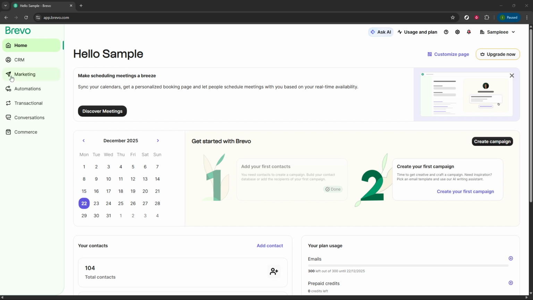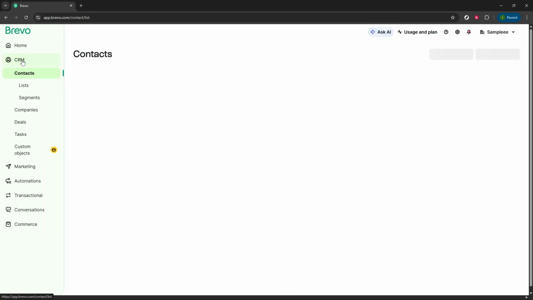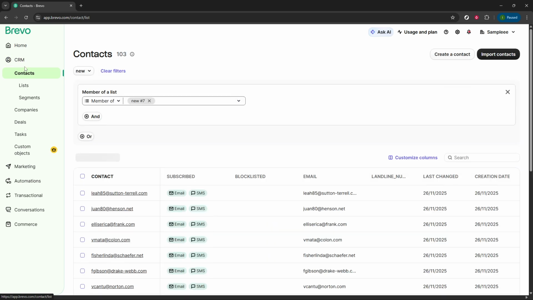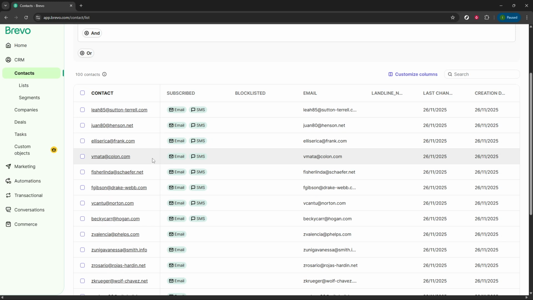Start with the CRM tab. This is where your contacts live and where you organize them into lists and segments. Contacts are individual people, lists are broad groups you can send to, and segments are dynamic slices based on attributes or behavior, like location or engagement.